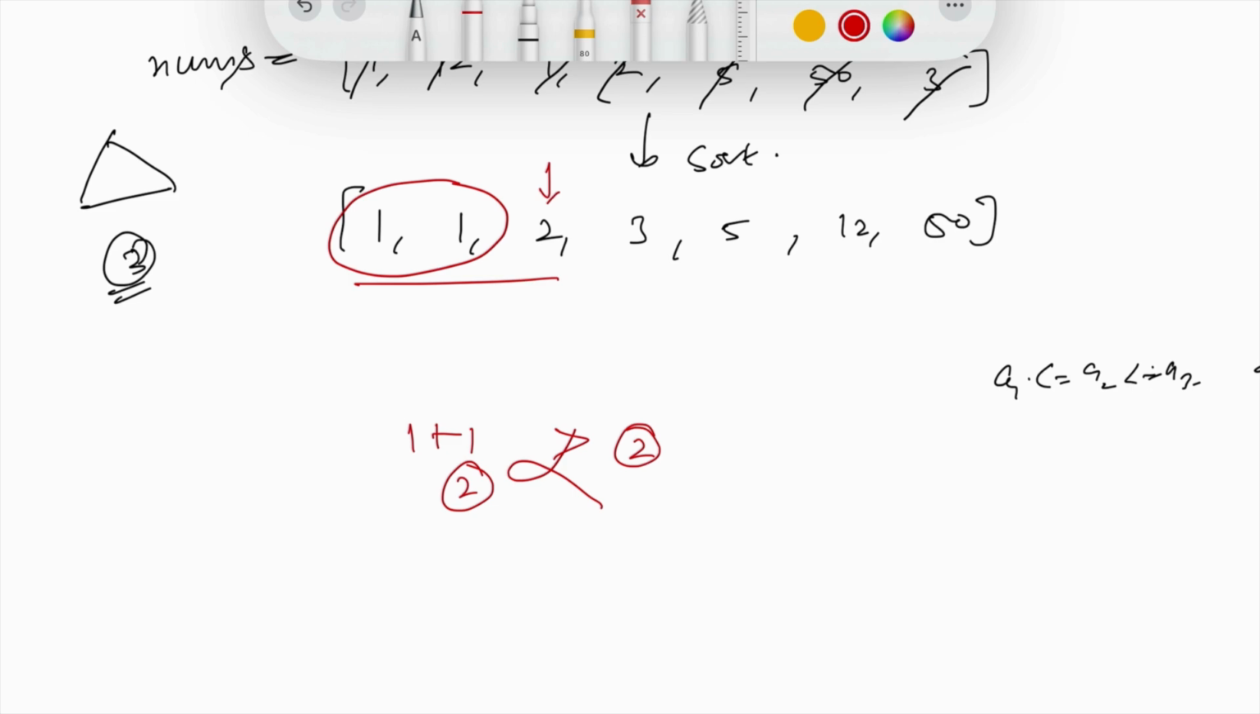Now we will check for other possibilities. This was the 3 length polygon, and now we will see the 4 length polygon. For the 4 length polygon, we are at this 3. So now this 3 should be less than the sum of all the smaller sides.